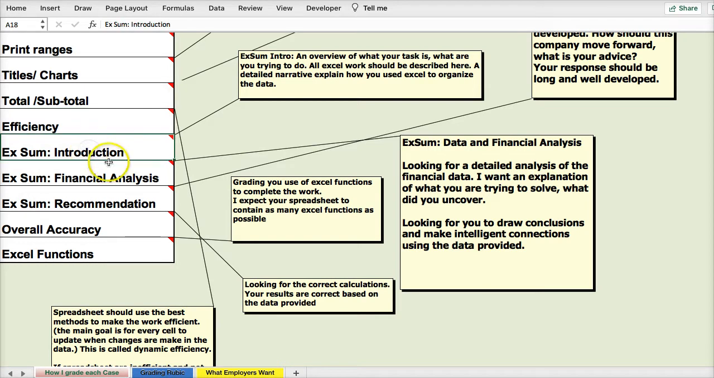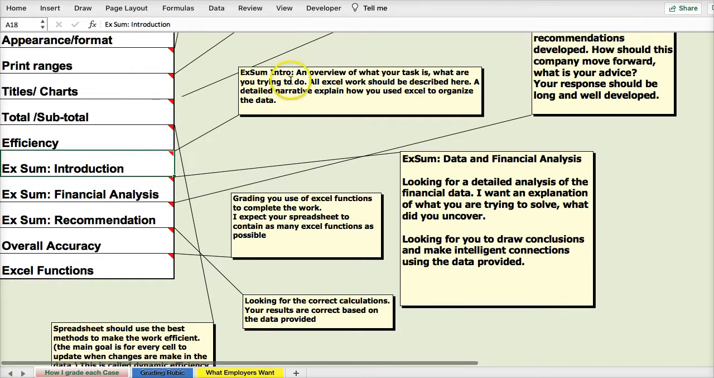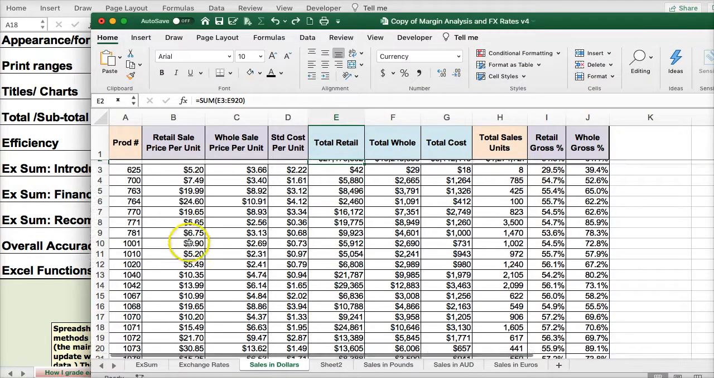Okay, so now we get into the executive summary introduction. So the introduction here, I say an overview of what your task is. What are you trying to do? All Excel work should be described here. A detailed narrative explaining how you use Excel to organize the data. So this would just be an introduction to what the case is about.